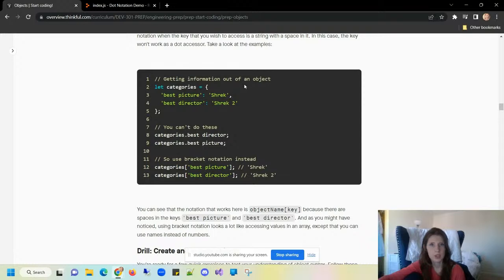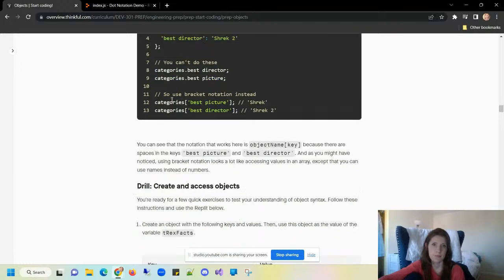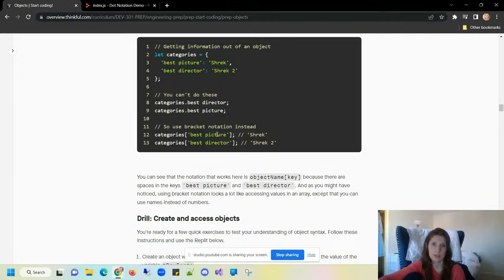So getting information out of an object, let categories. Okay, so we have that example, and then it says you can't do these. So use bracket notation instead. Okay, so this is what they mean by that.